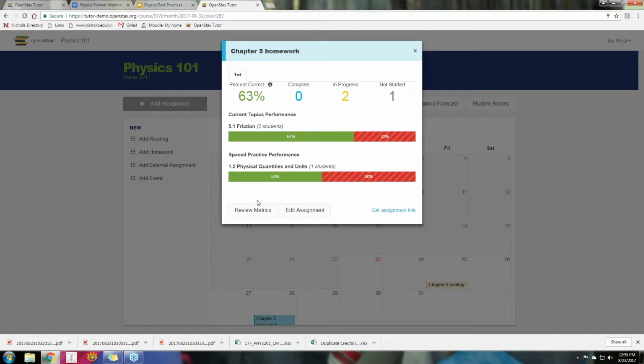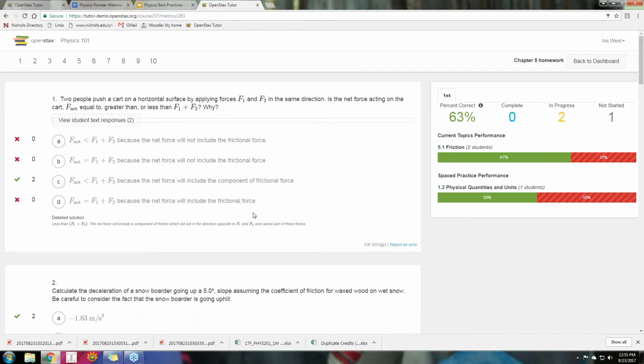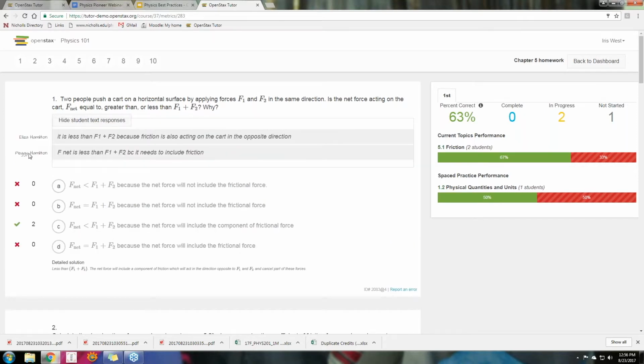Now you can also look at the metrics in a more detailed way. So here's an assignment that was given, a homework assignment. You see here's a question, Newton's laws, and I can see how the students answered. Two students gave C as the right answer, and I can also see their responses. Eliza and Peggy Hamilton, they both had to type in answers before they actually saw the multiple choices that were available to them.